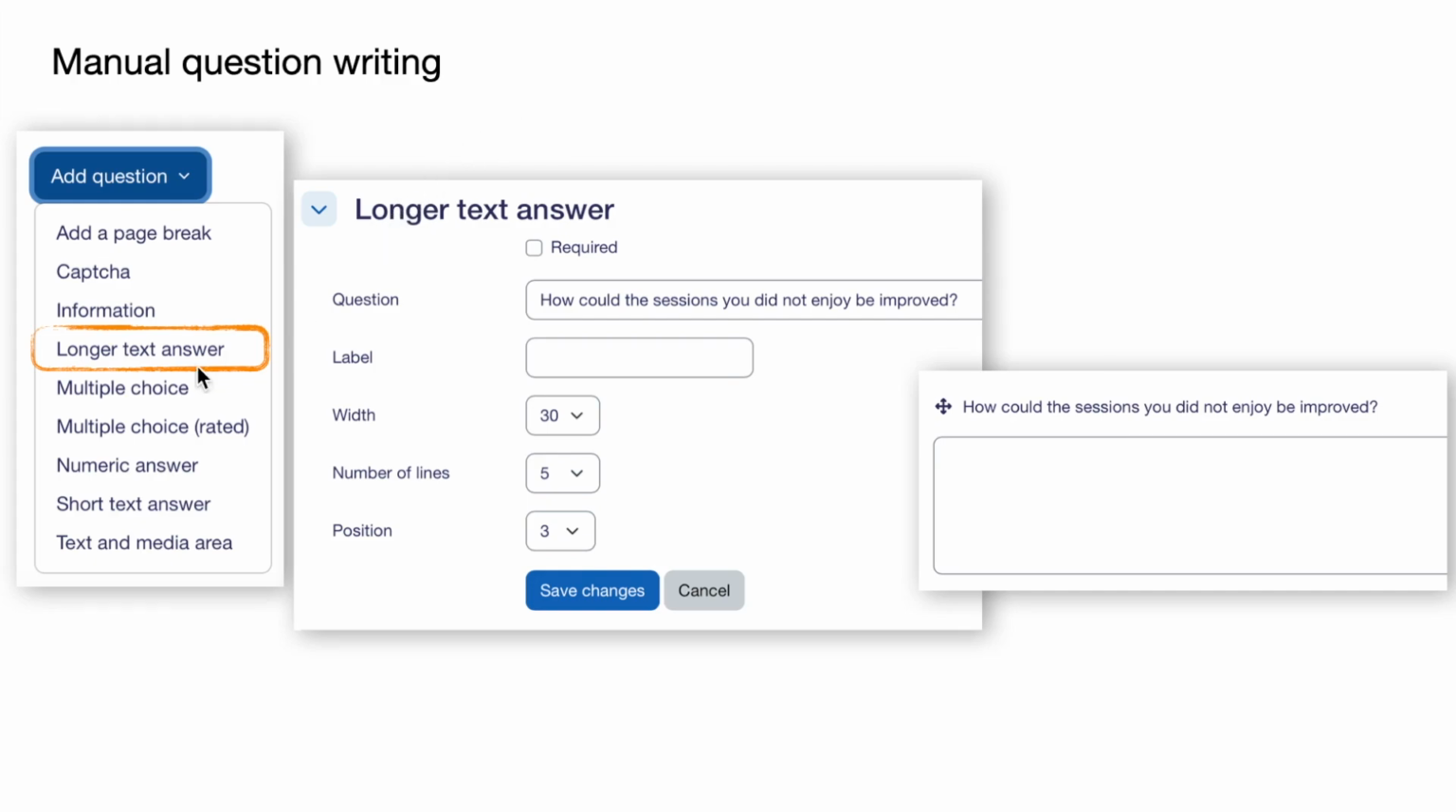Okay, so long text answer as a question format. So I've just come up with the question, how could the sessions you did not enjoy be improved? And give them a size of a text area, save changes, and this is what the student would see in their feedback questions. So that is quite nice.